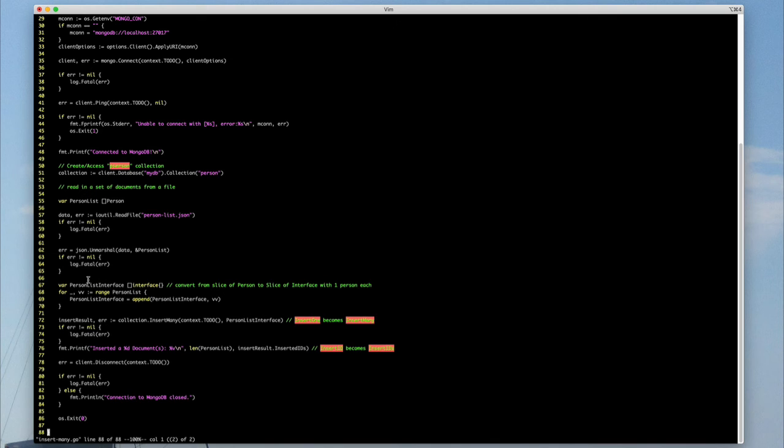Then there was a little bit of friction between Mongo's interface and what we expect. We actually have to convert this to a person list interface, which is this weird slice of interface, to make it work. That's what this loop does, it converts it to the correct data type. Then down here, instead of insert one, we're going to call the Mongo database interface with insert many and this converted data.